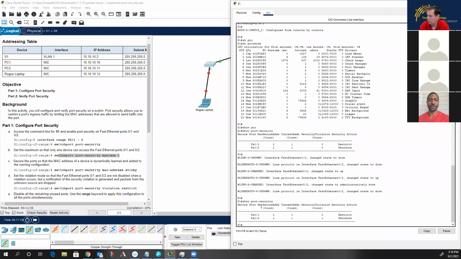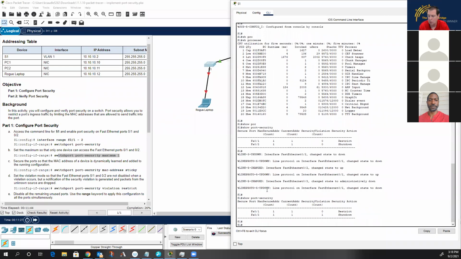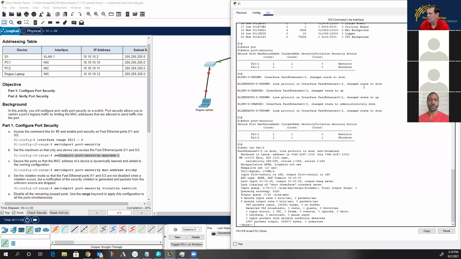Now let's see. Look at this. Now we have a violation. So in other words, we have now violated that security policy, the port security policy. Now if I do a show interface Fa0/2, you're going to notice it's in err-disabled mode. In other words, it shut itself down because of the shutdown command.